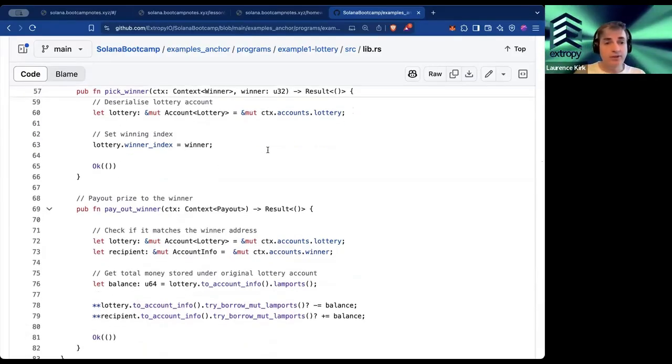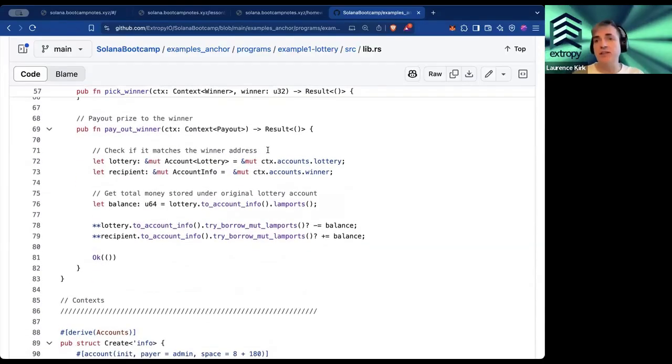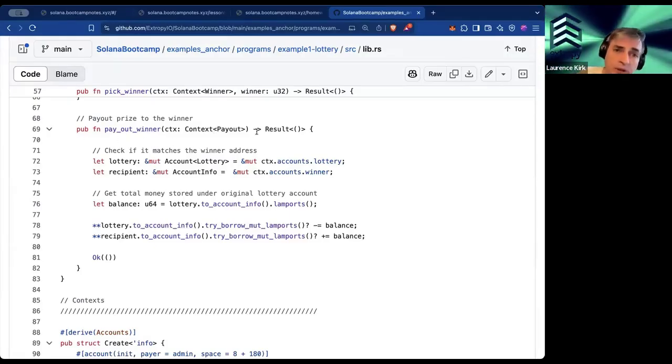Right. So we're now at a stage in the game where we've chosen the winner. So presumably, there's no more tickets being bought. The game is over, but we need to do the payouts now. So we need to give a prize to the winner. So again, here's our function payout winner.